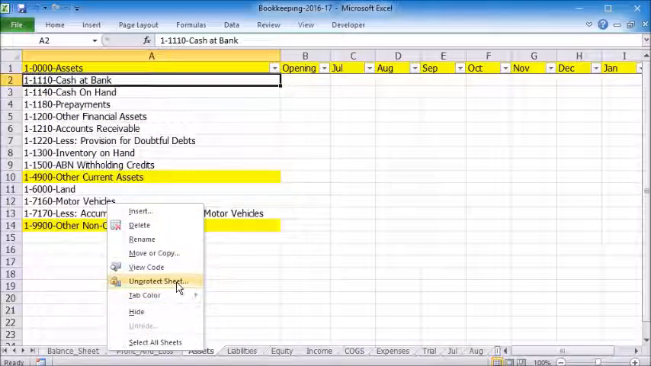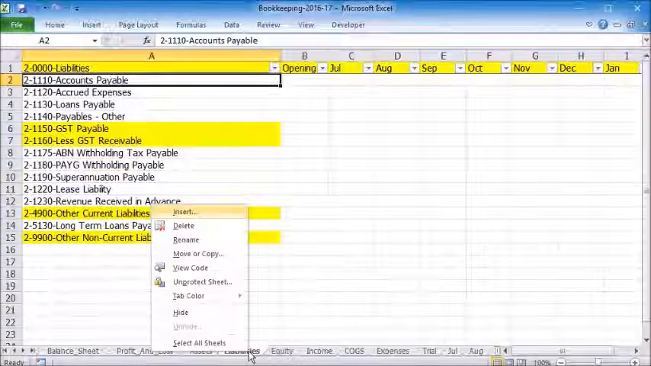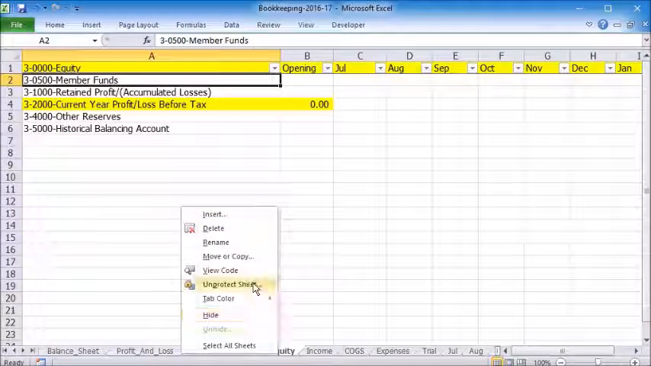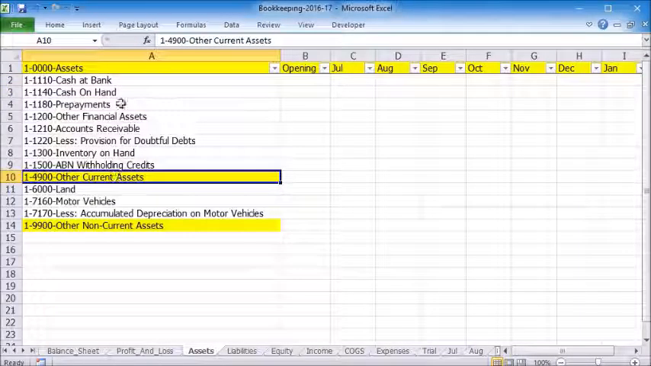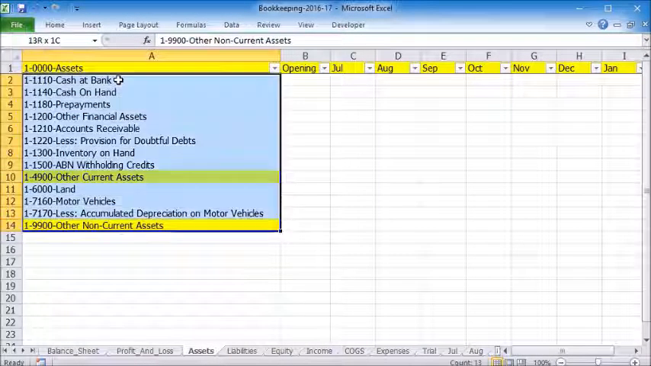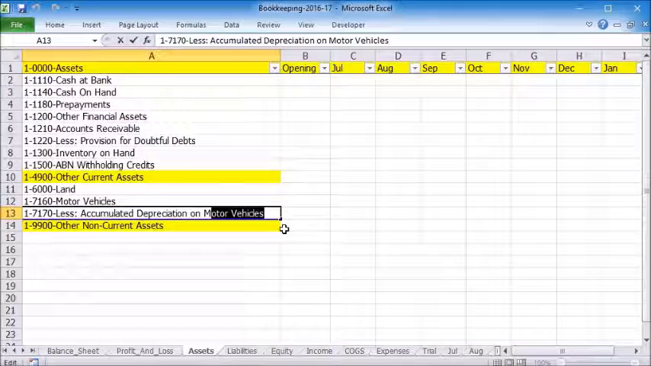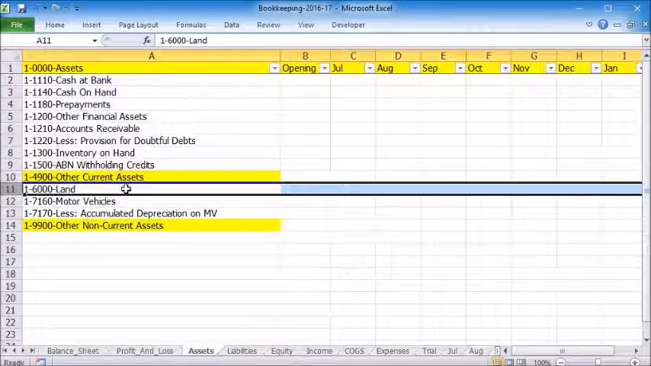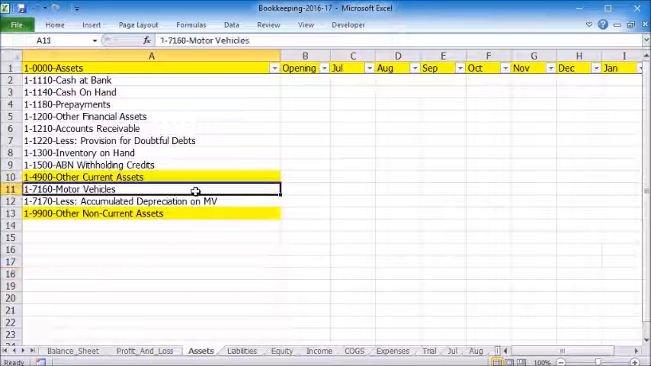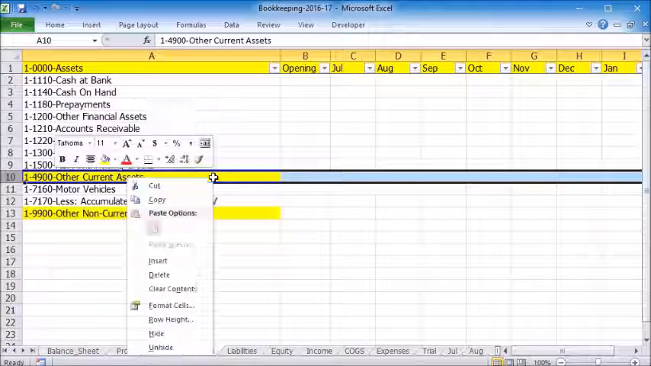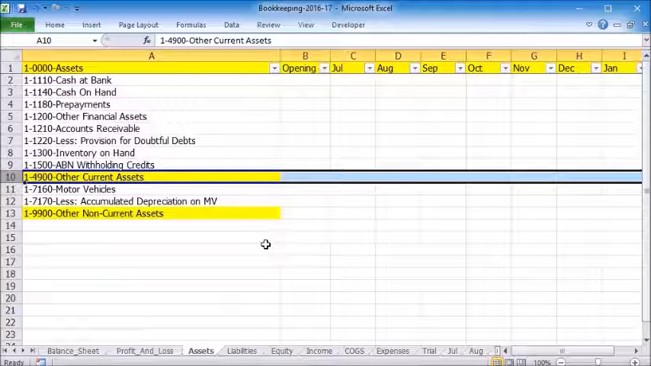First, right-click the mouse to unprotect the sheets for assets, liabilities and equity. I've already set up some accounts as an example. You can use your latest profit and loss statement and balance sheet as a reference to set up the accounts. At this stage, you can amend, delete, or add in any account. Once you start recording transactions, you can no longer amend or delete an existing account. However, you can still add new accounts at any time by inserting new rows. We'll show you this later.